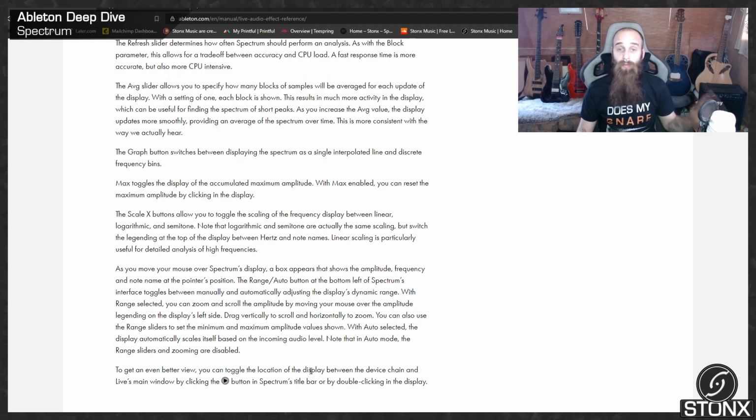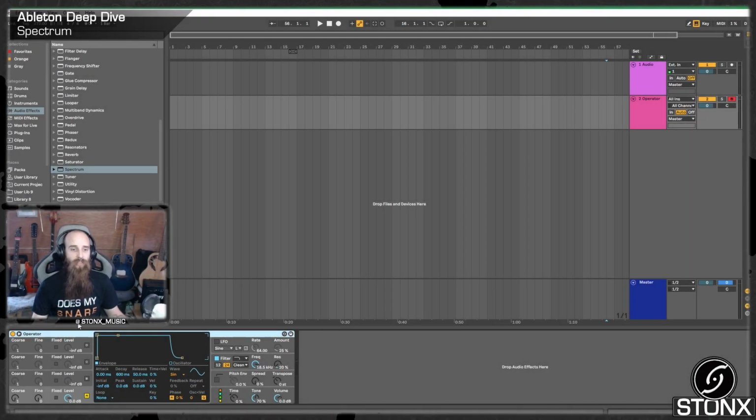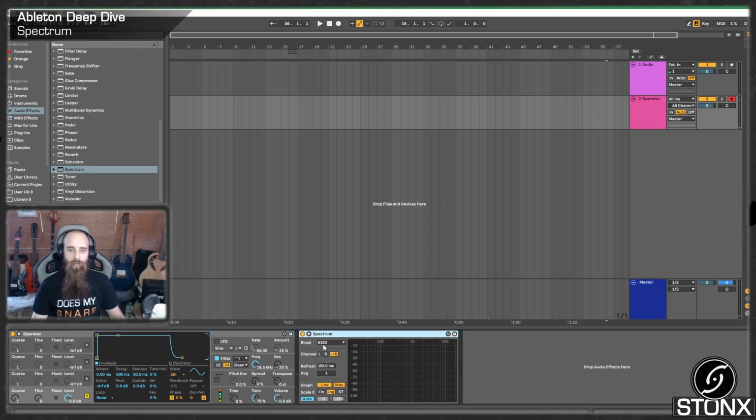Right, so that's the Spectrum. Let's jump into Ableton and have a little look. Right, so here we are back in Ableton. As always, I've got my Operator just with one big sine wave. There we go. And this time, instead of grabbing Span, we're going to grab Spectrum.